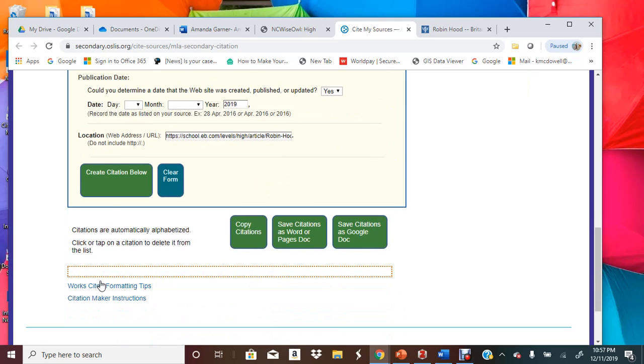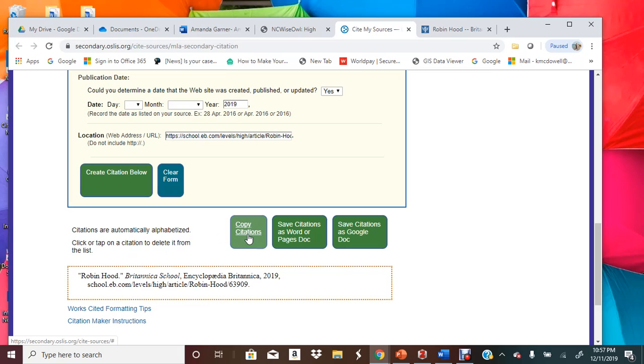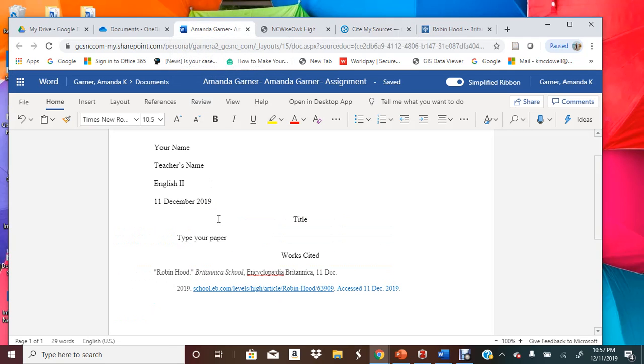Here's my citation. So I'm going to copy the citation. I could save it as a Word or Pages doc or save it as a Google Doc. So this will create it for me. But I've already got a document, so I'm going to just copy it. So I can just go right there. And there is my citation. You will notice there's something missing, the access date. So I need to write accessed 11 December 2019, and then I'm good to go. So that is how you create a citation from a URL that doesn't give you a citation.